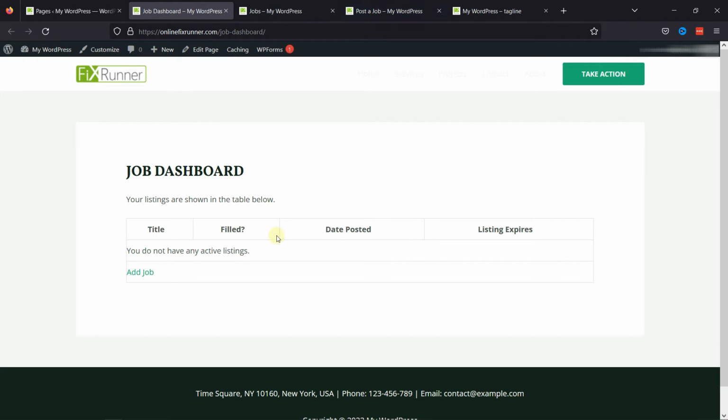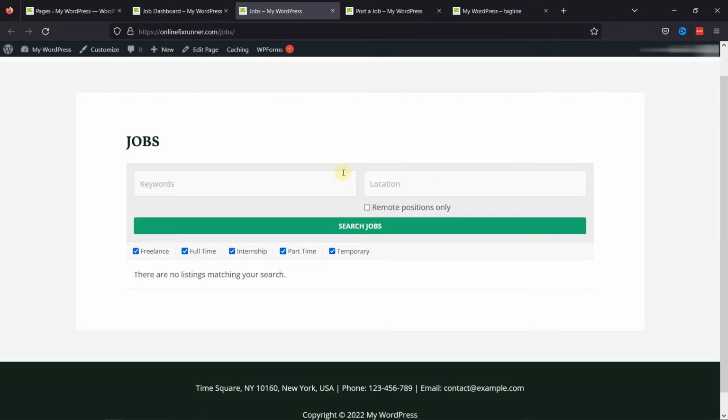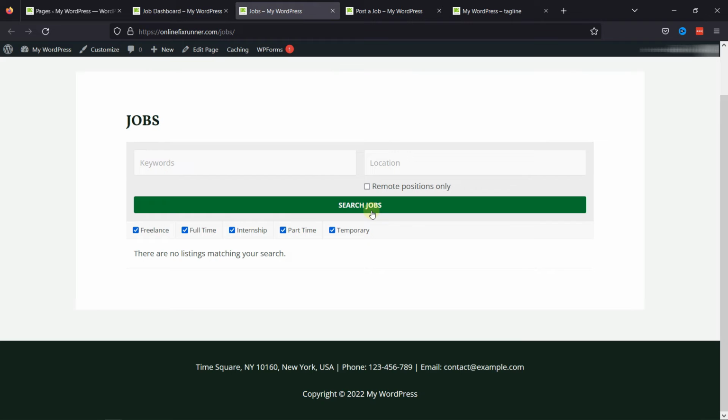First, here is the Job Dashboard page. For now, we don't have the active listing, that's why the page is empty here. Once we have listed jobs on our website, we'll see them here. You can also click on Add Job button over here and add a job. Moving next to the Job page, here the visitors can search and view jobs. Visitors can also select from the categories given over here.